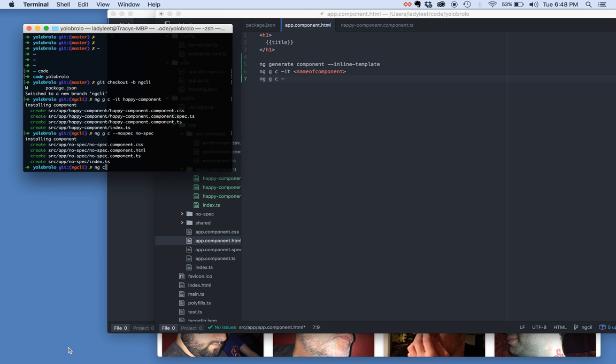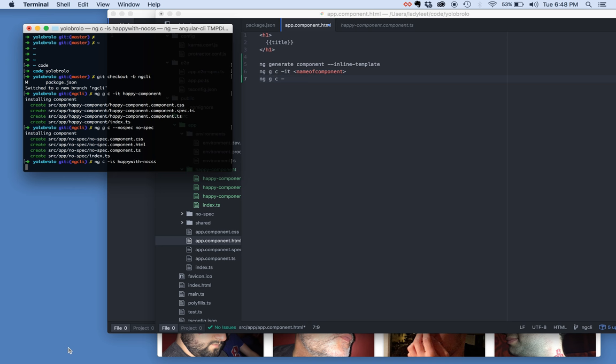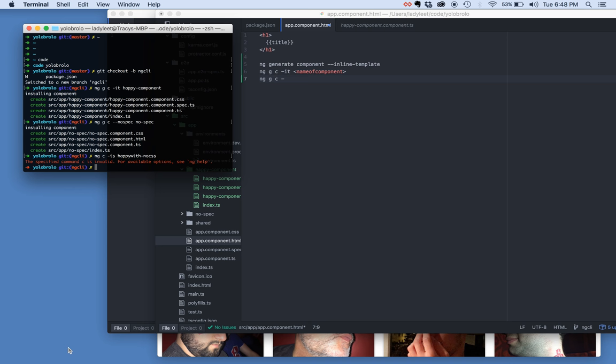Okay, so ng c dash no CSS. Nope. So that would be inline, yeah, or inline file, IS. So you can, yep, IS. And you can also do dash IT, and then no CSS. You can also do dash dash no spec. Oh, wait. NG, sorry. ng g c dash IS with no CSS.